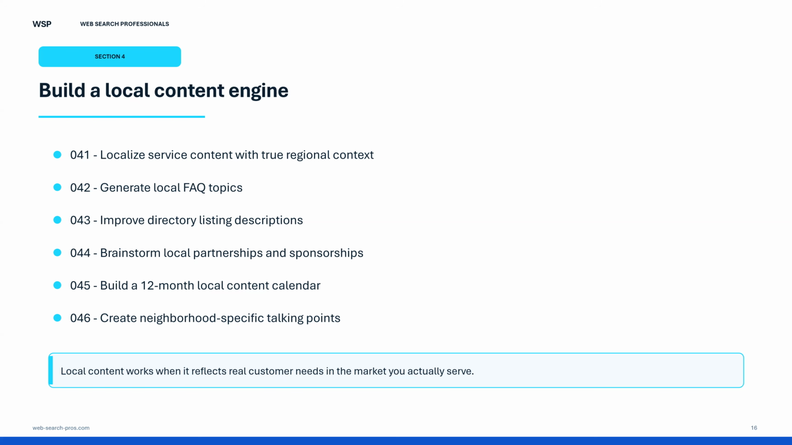You want to brainstorm your local partnerships and sponsorships. You want to sponsor the right things. You want people in the local community to know that you're there. And then you want to be able to build a 12-month local content calendar that speaks to locations, that speaks to neighborhoods. And then you want to create neighborhood-specific talking points. So local content works best when it speaks to actual people, and it speaks to the actual market that you serve. And so when you talk about becoming more prominent locally and getting your business profile on maps and number one on that profile search result page, the more you talk about what you do locally, the more that's going to resonate.